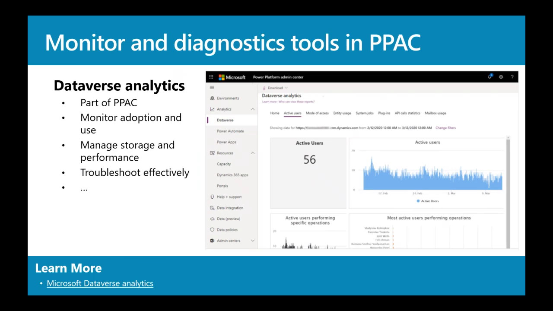First of all, there is monitoring adoption and use. So things like, what are my most active users? What are my workflows running? Things like that you can find on the page. And that's also the screenshot that you see here.